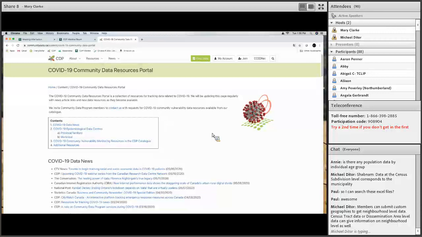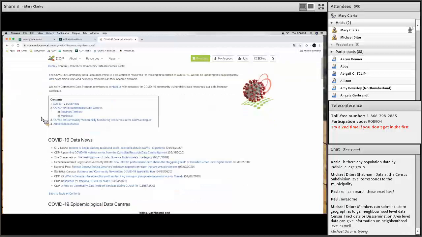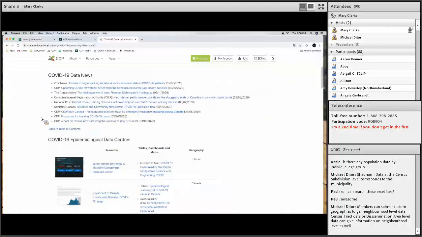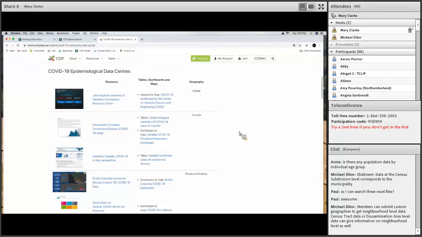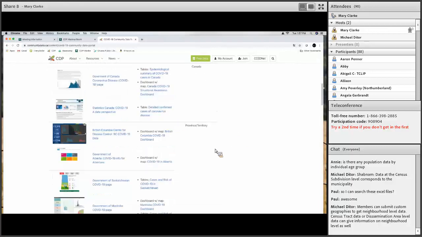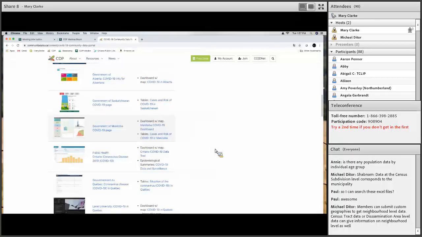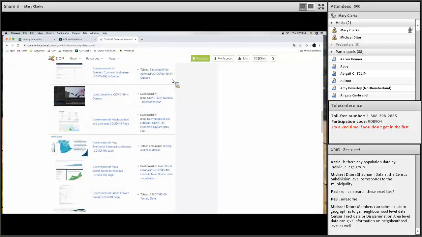A couple of things are in here. We have a news section. These are key news articles on what's happening with data surrounding COVID-19. We have a list of the epidemiological data centers. These are places where you can go and find data and see how people are using data to track what's happening in communities related to COVID-19. I want to draw your attention to, if you go farther down the list, the provincial health units and their dashboards for reporting. And as you come down, you're going to see actual partners of yours.